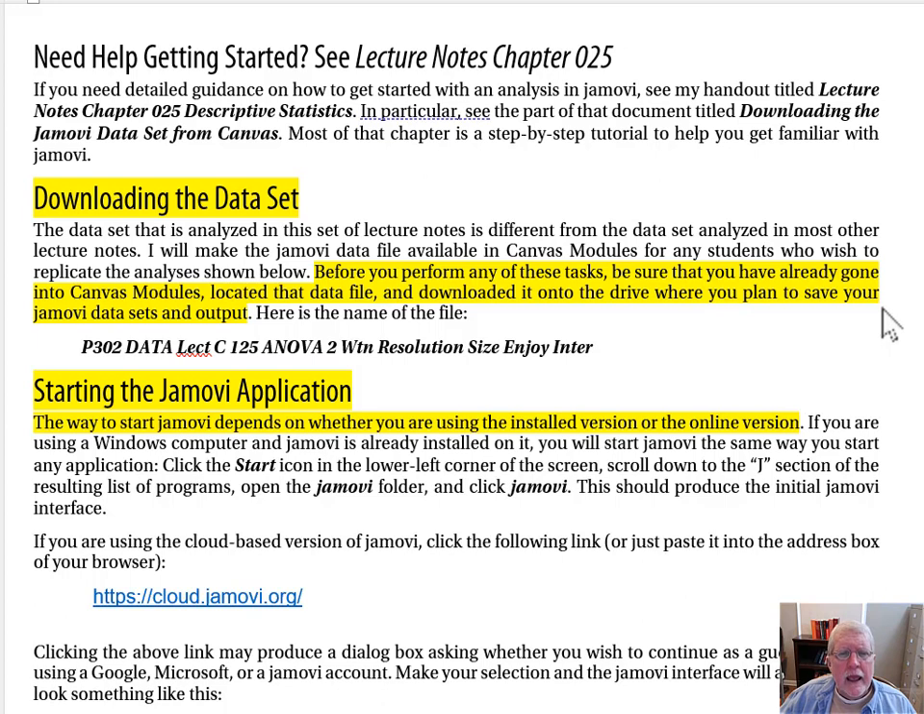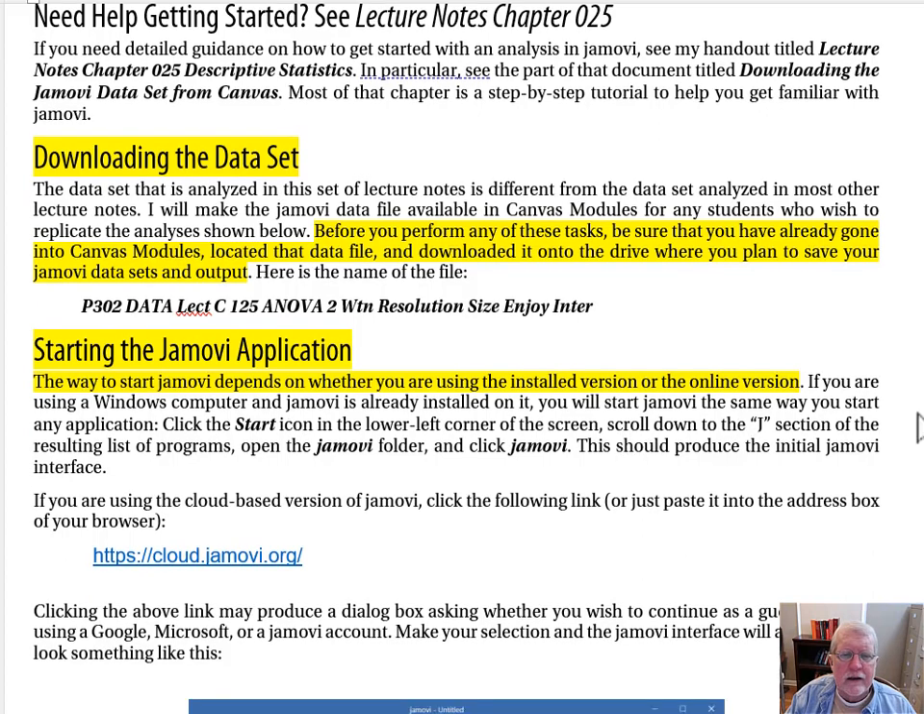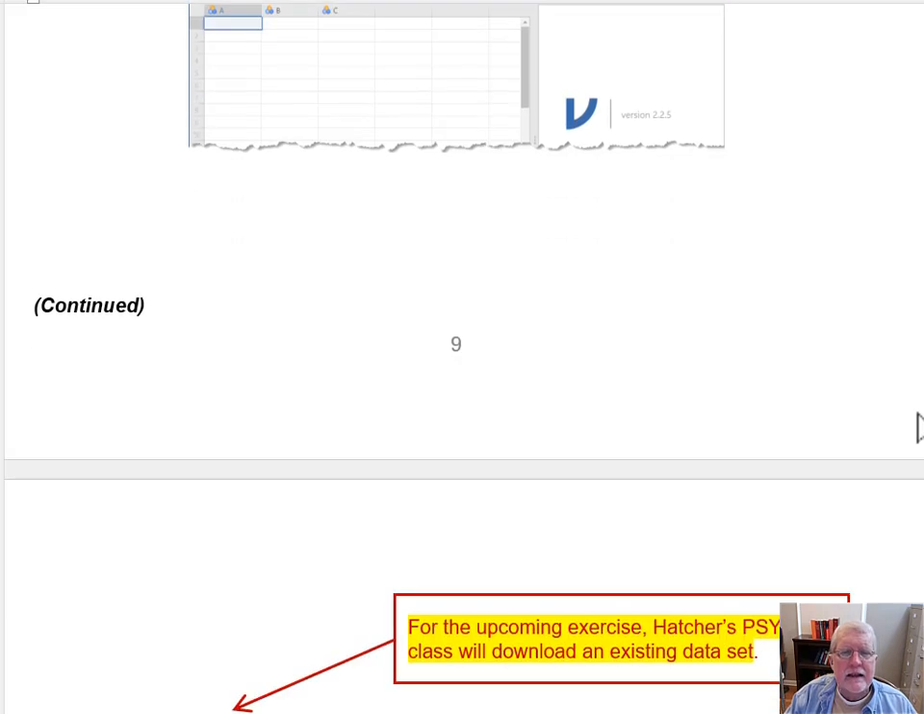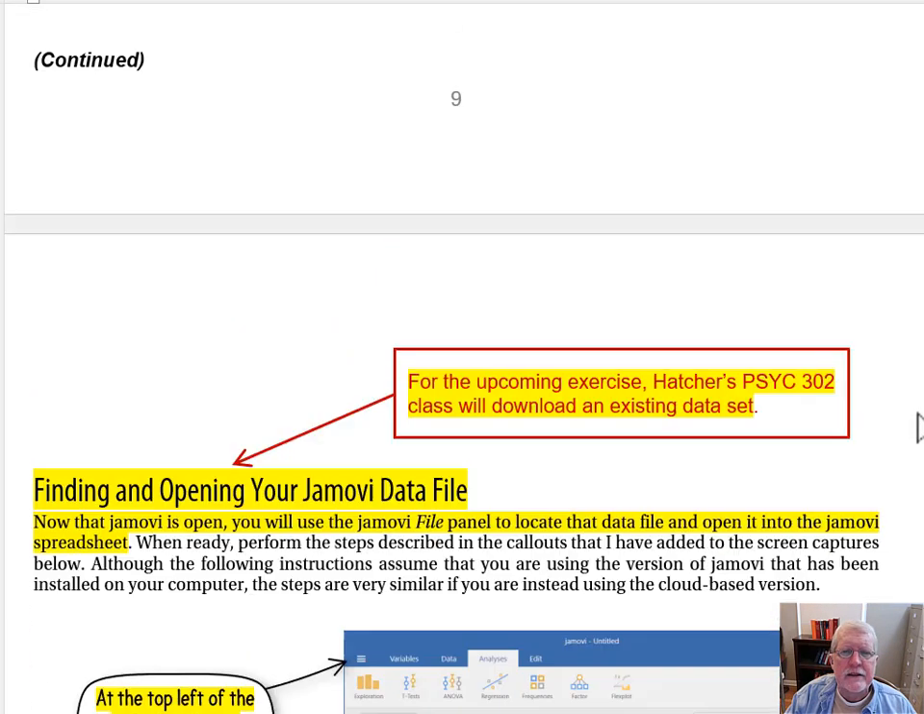Downloading the data set. Before you perform any of these tasks, be sure you've already gone in Canvas modules, located the data file, and downloaded it onto the drive where you plan to save your Jamovi data sets and output. Here's the name of the file that I happen to be using with this illustrative chapter. Starting the Jamovi application. As you know, the way you start Jamovi depends on whether you're using the installed version or the online version. And in that section, I give you a reminder of how it's done.